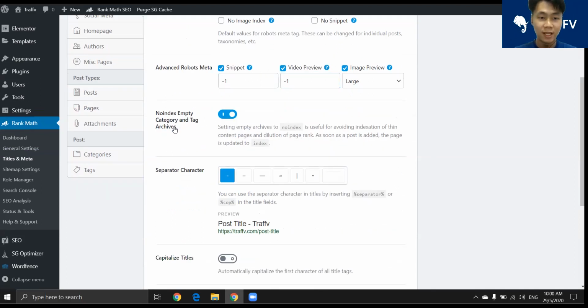So noindex empty category and tag. Setting empty archives to noindex. Okay, so this is good. As soon as the post is updated, it's changed, updated to index. Okay.